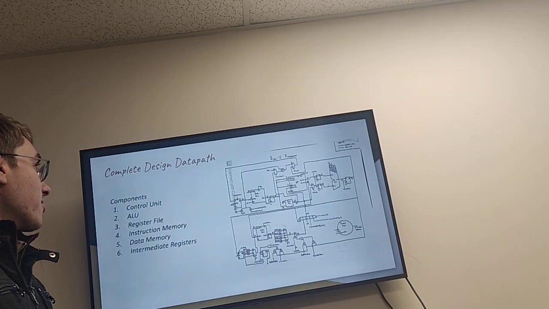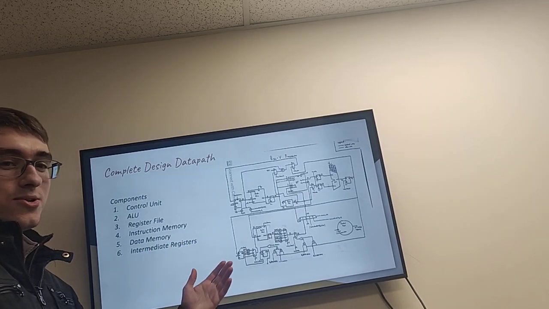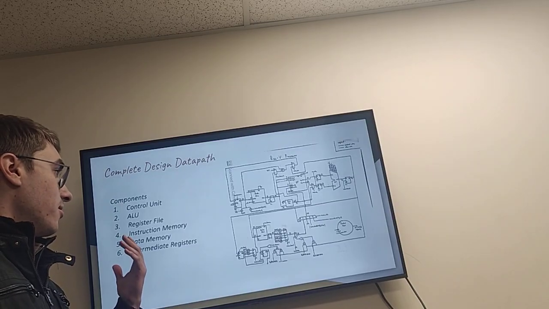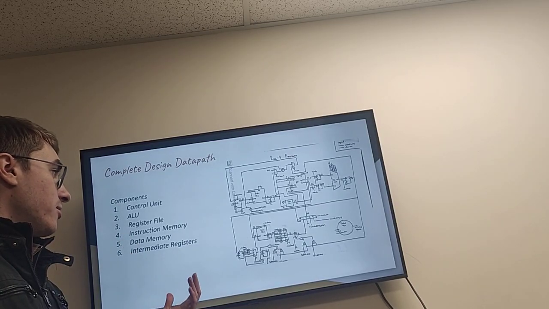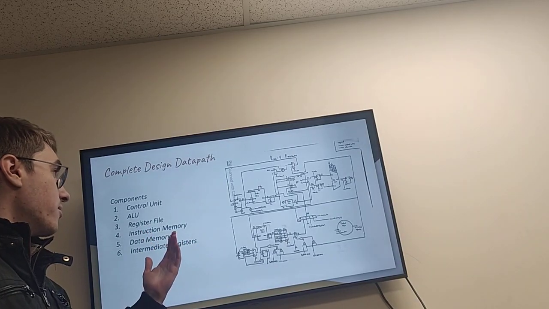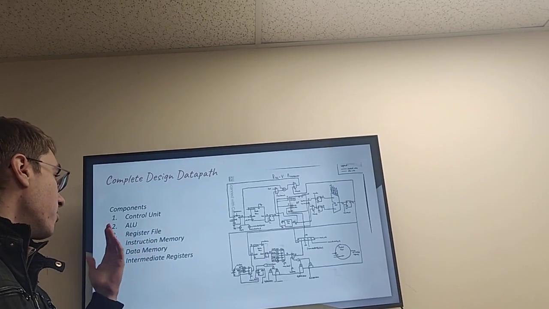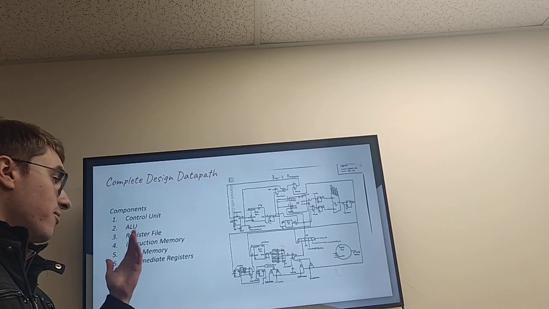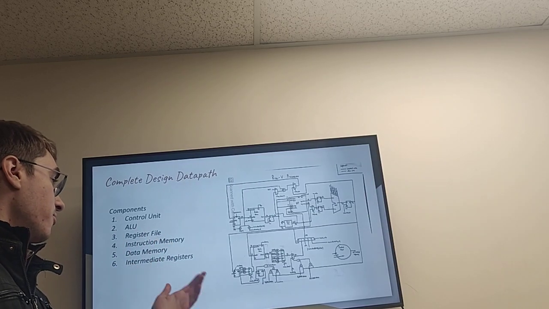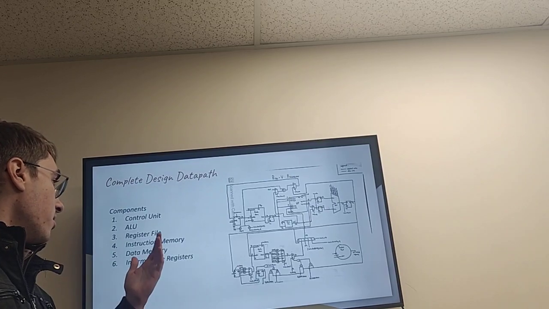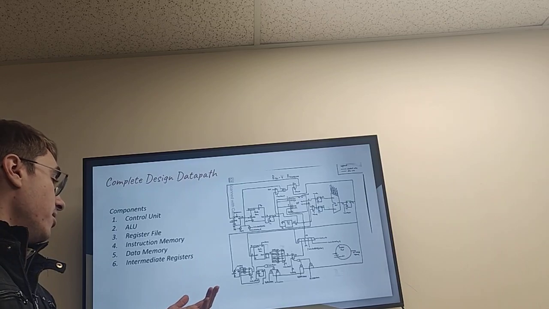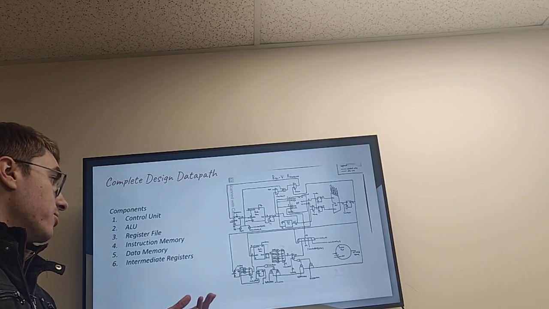Over here we have a complete design datapath of the processor that we designed. The main thing to point out is that we're using the Harvard architecture, which means we have a separate instruction and data memory. Other important components in our RISC-V processor are the control unit, which controls all of the control signals in our processor, the ALU, which performs the arithmetic, the register file, the instruction and data memory, which I mentioned before, and a plethora of intermediate registers, including the program counter register.